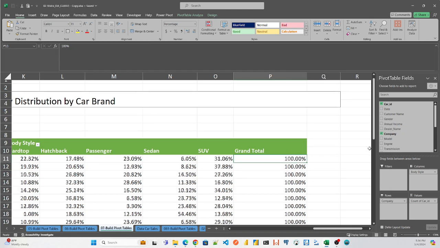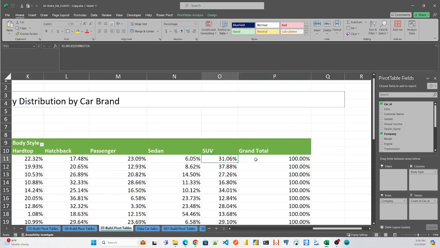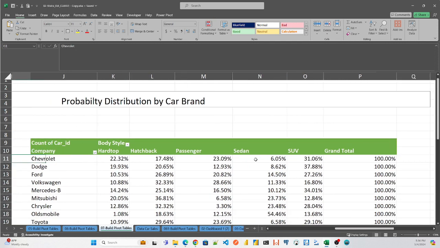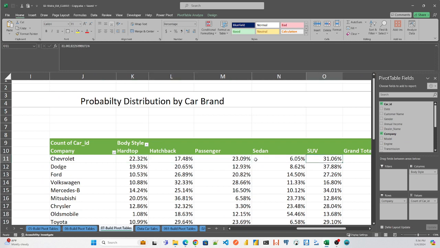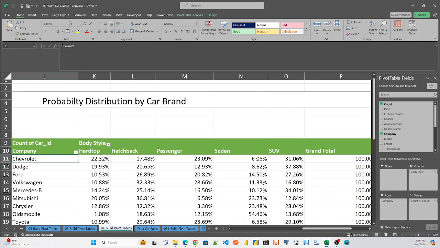Percent of row total. So percent of row total tells us that if we buy a Chevrolet, out of all Chevrolets, 31% would be SUV, 6% would be sedan, 23% would be passenger, 17% would be hatchback, and 22% would be hardtop.